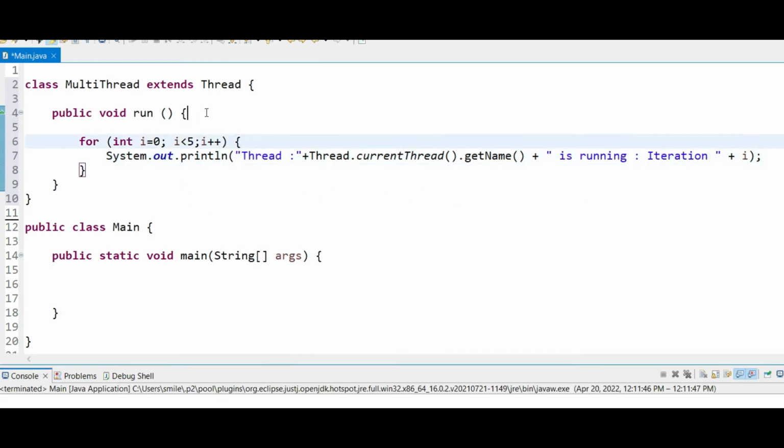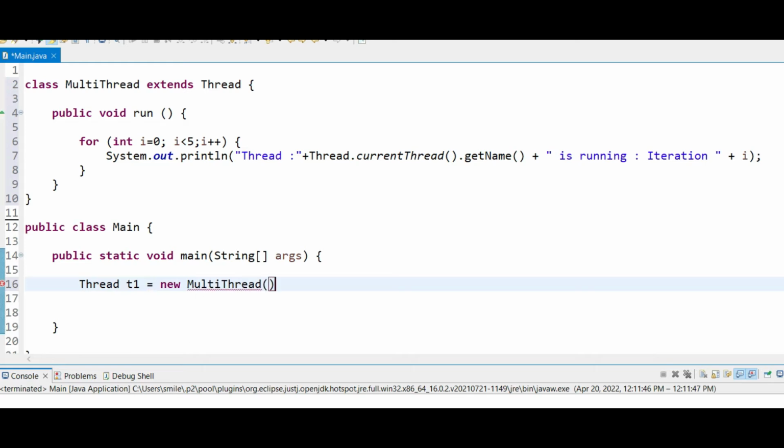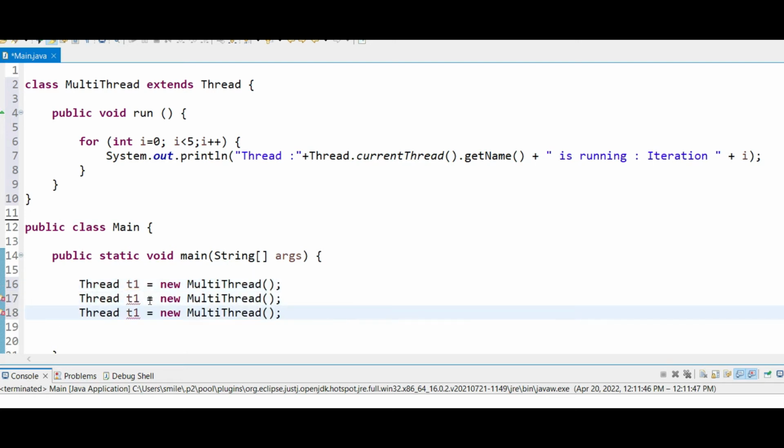Whenever we create a thread, the code inside the run method will be executed. Now we come to main. Here we create a thread using the Thread class: create an object, name it, for example, t1, and create it with your MultiThread class. This is the first thread we create, and similarly we create three threads: another thread t2, and a third one t3.